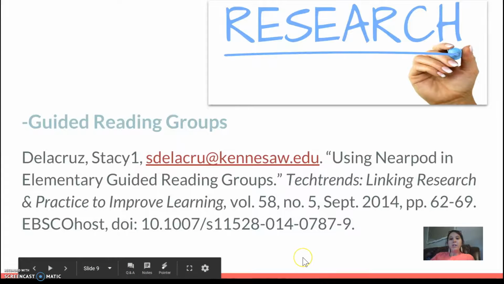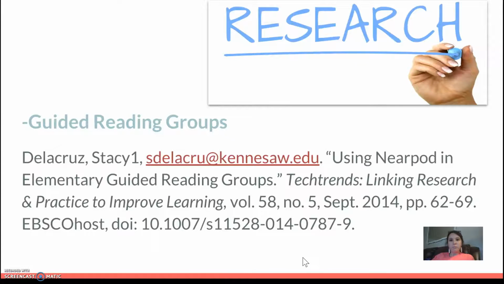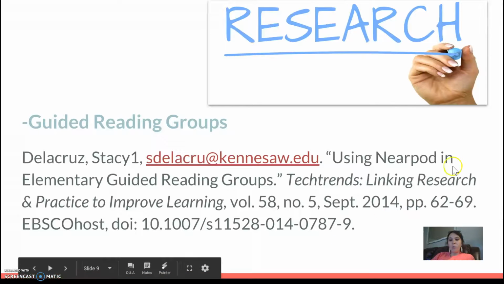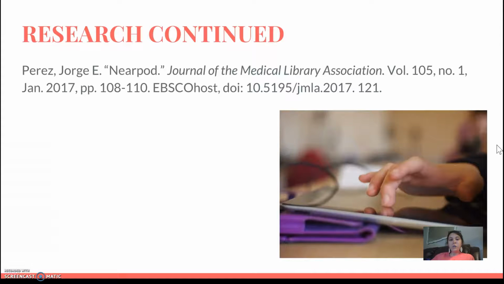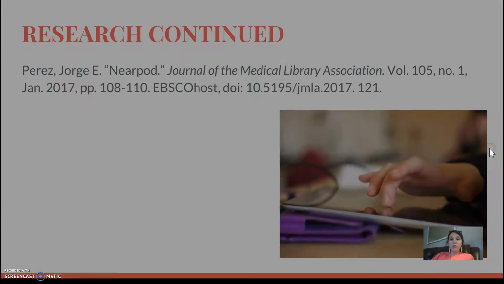Okay, I also did research for this presentation on Nearpod. My scholarly article number 1 was using Nearpod in the elementary guided reading groups. So I will get to more information about that just in a moment. The other article that I researched was titled Nearpod, and it was just about how to use Nearpod and some of the features.